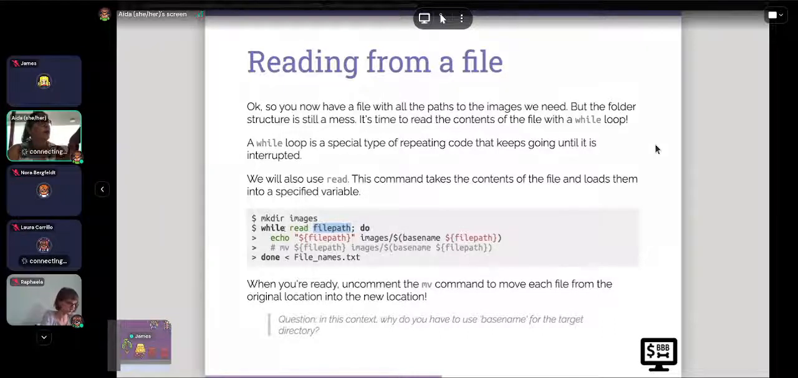So if you try it out, you should see the original file path and then the one that you will create within images. If that's the case, please raise your hands. Okay, I see some raised hands. Great.